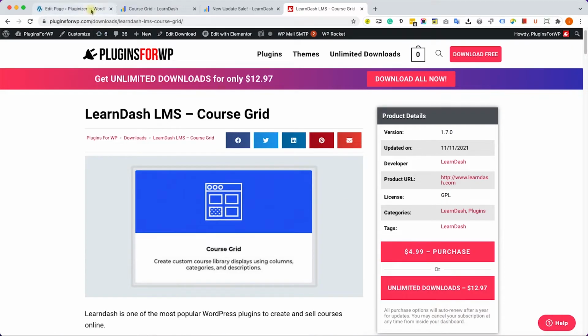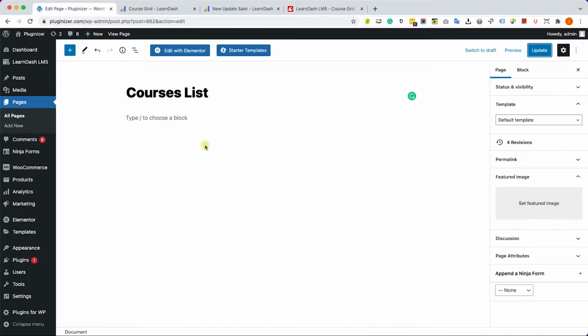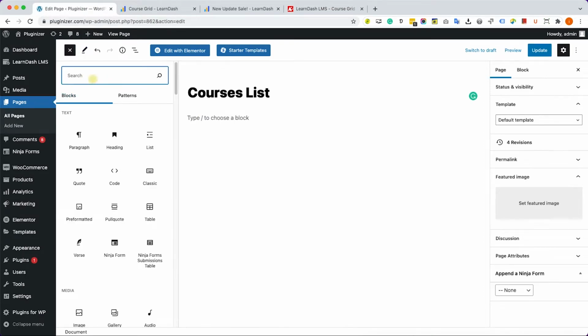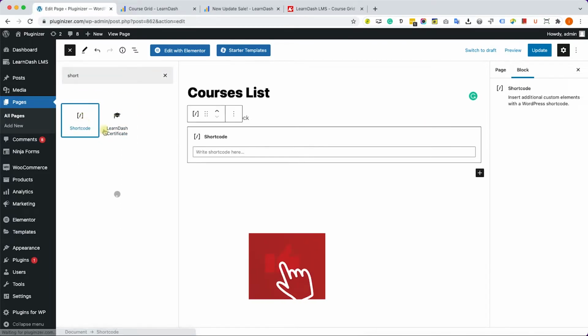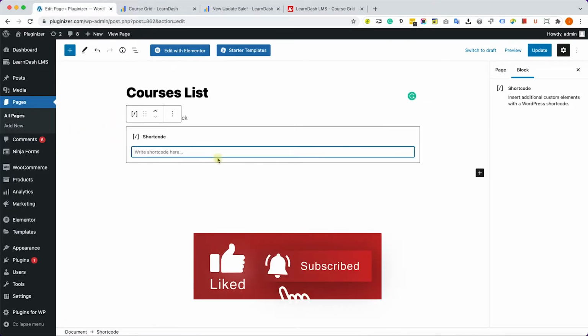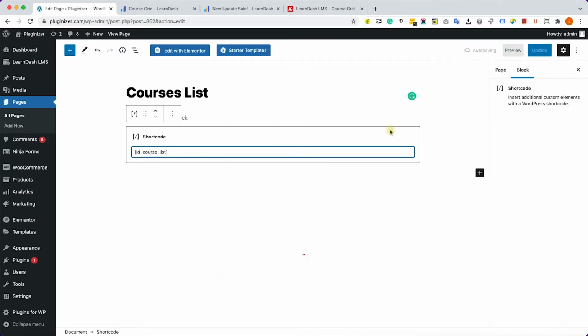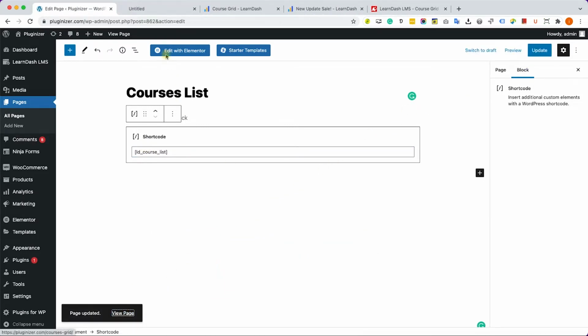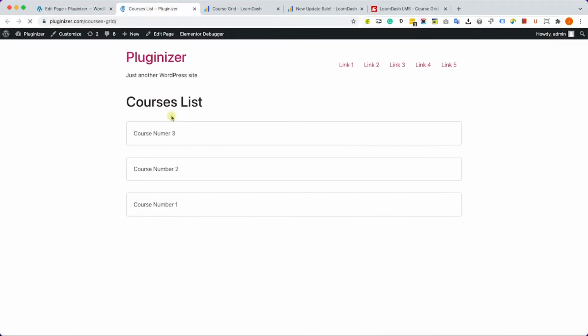Alright, so let's start with the basics first. In order to display a list of your courses, you will need to open a new page, and here you will need to add a new block, a shortcode block, and enter this shortcode into this block. Once you did it, you will need to click on update, visit the page, and then you will see your courses are displayed in a list view, which means one under another without too many informations like images, descriptions, etc.